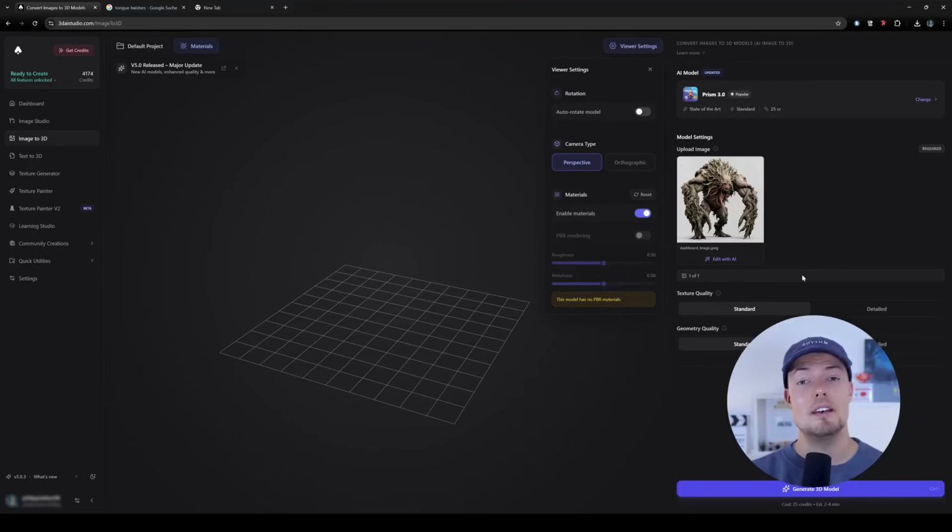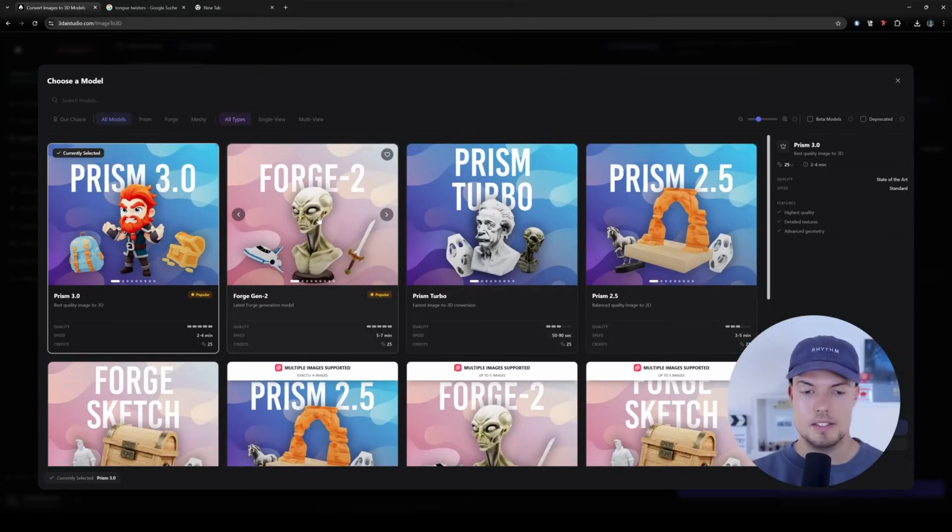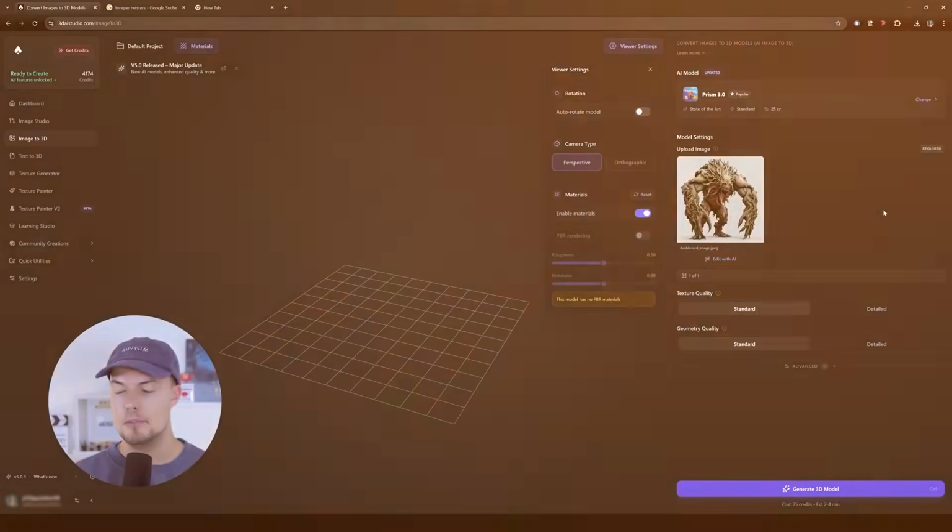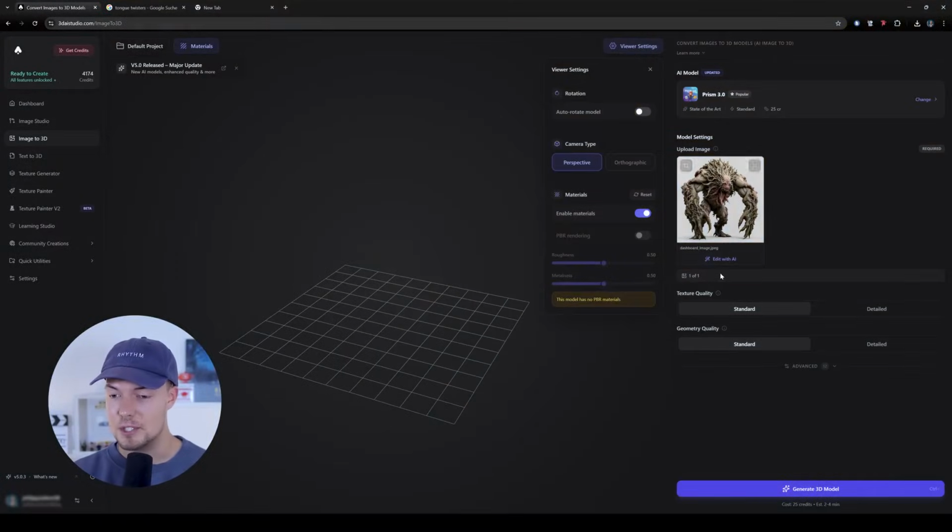And we do also have a bunch of other models here when we click on it, and you can see we have, for example, also Forge 2 Gen here, which is great for hard surface objects, but for this video we will stick with Prism 3.0. Otherwise, of course, always feel free to check out the other models, but we will stick for now with Prism 3.0.